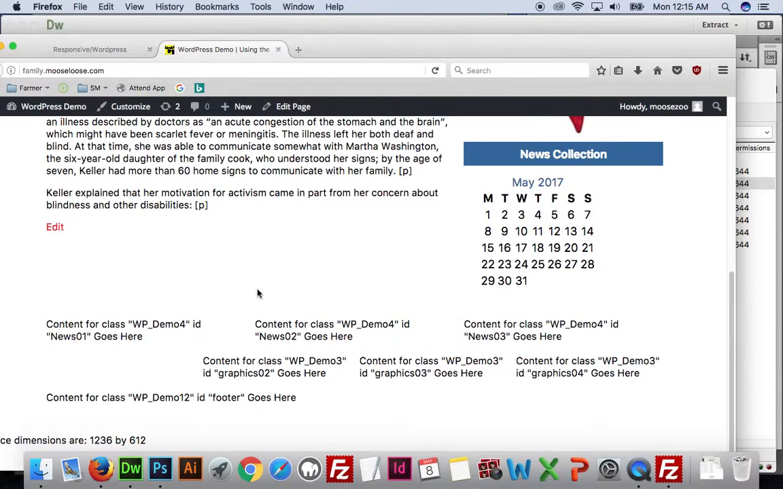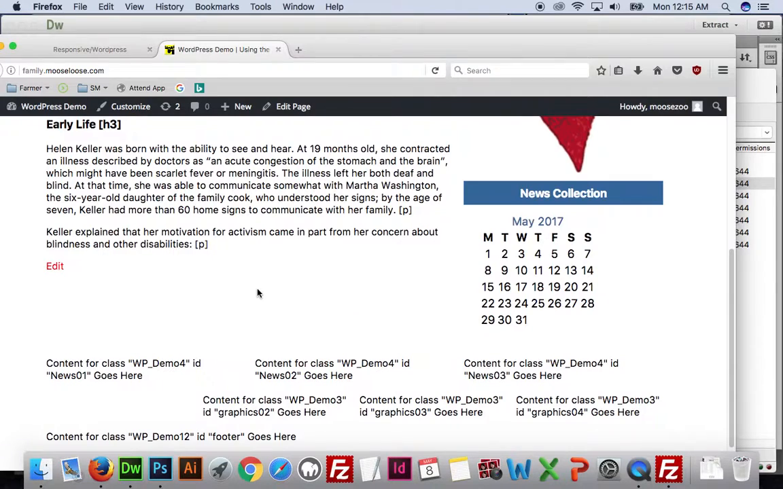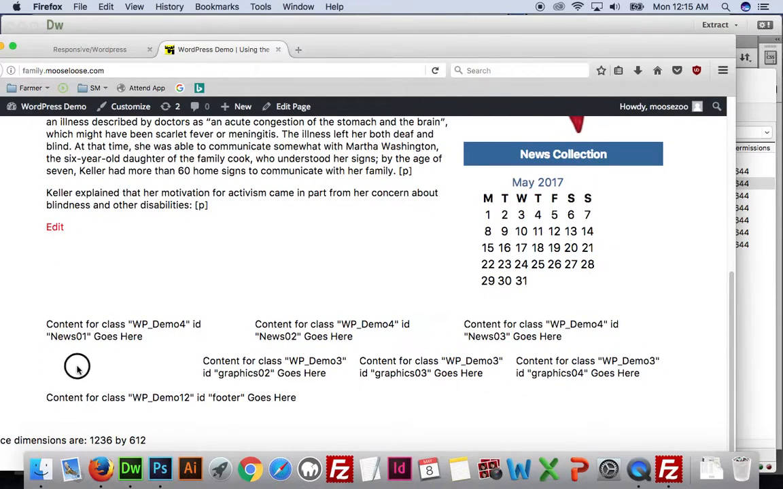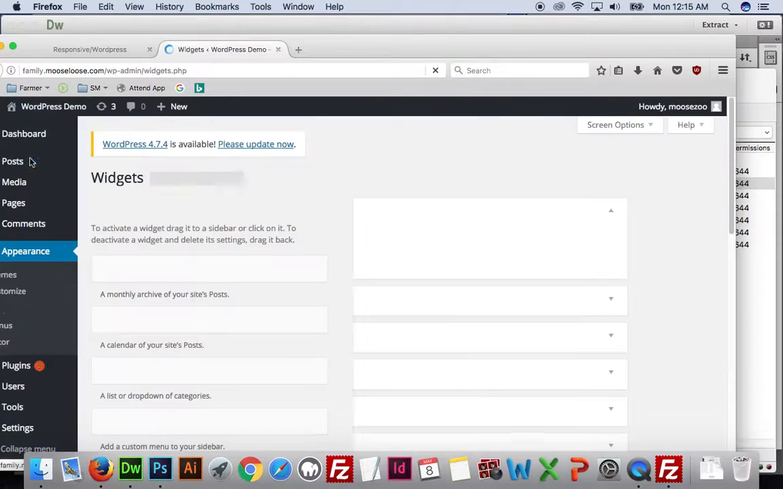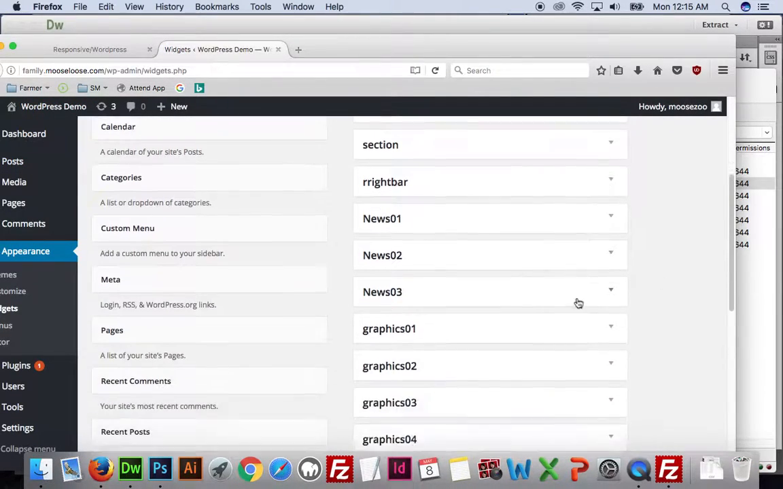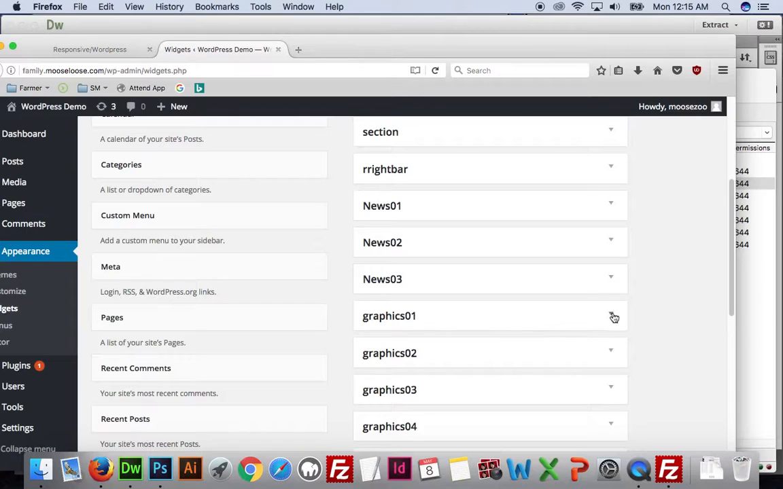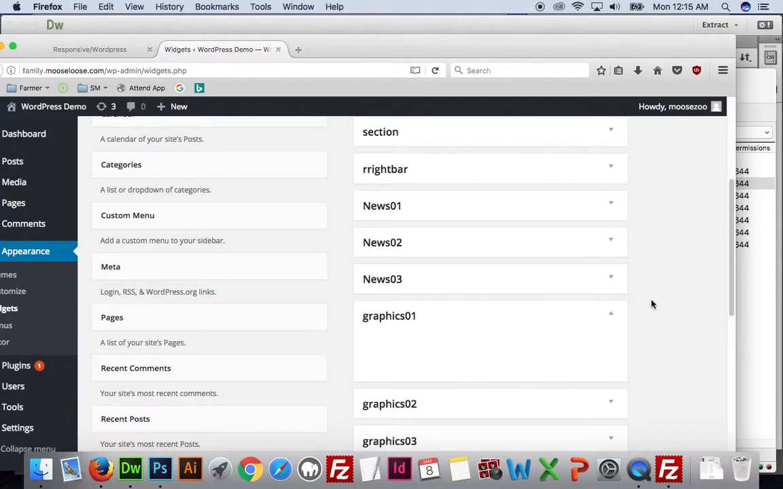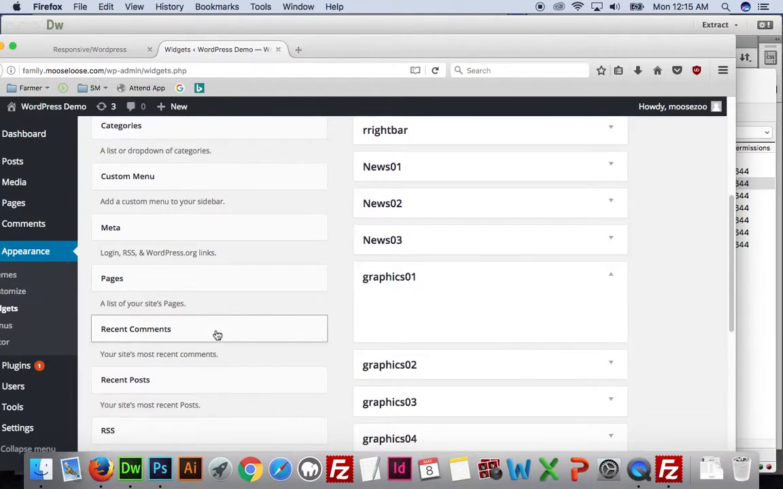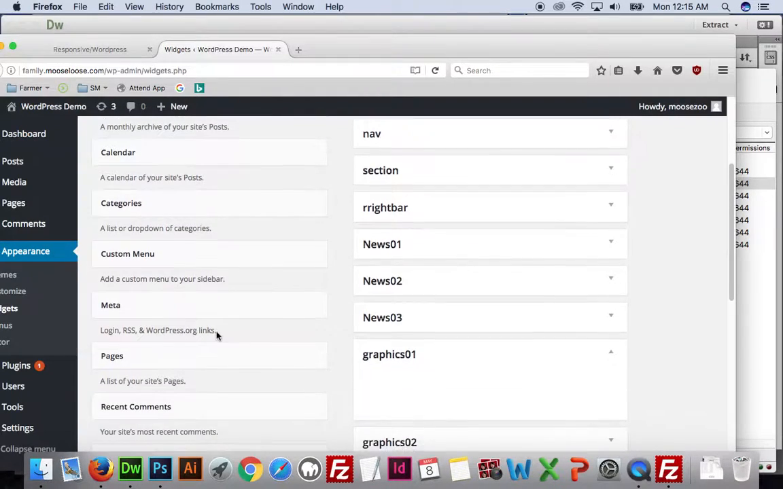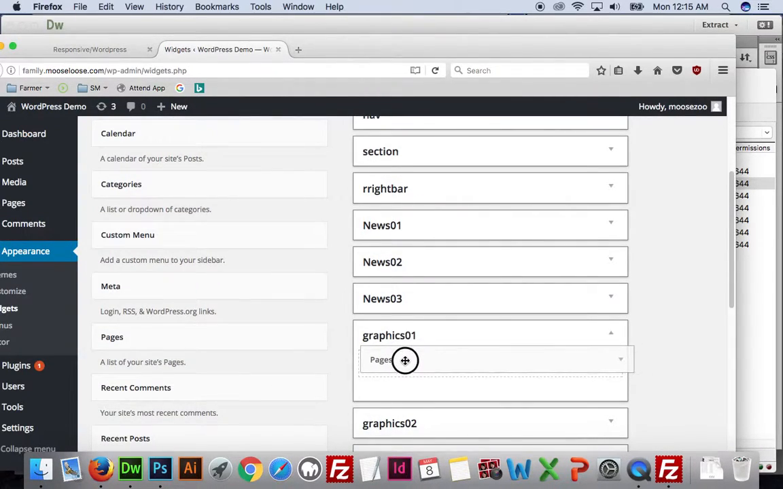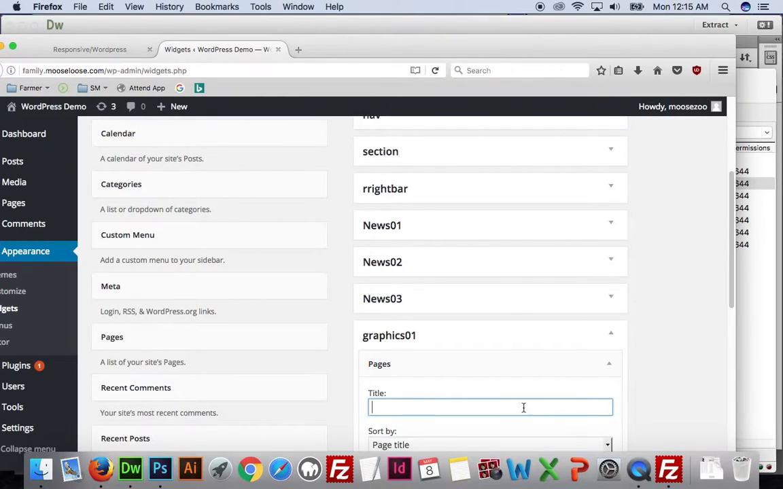Okay, so where's our graphics 1? Demo, news. Okay, it's going to go right here. Notice that it saved a place for us. Let's go to our widgets, and look, there is a sidebar for our graphics 1. And so what can we put there? Let's put, I don't know, let's go and put a list of our pages. Okay, and we'll put, let's put contents.